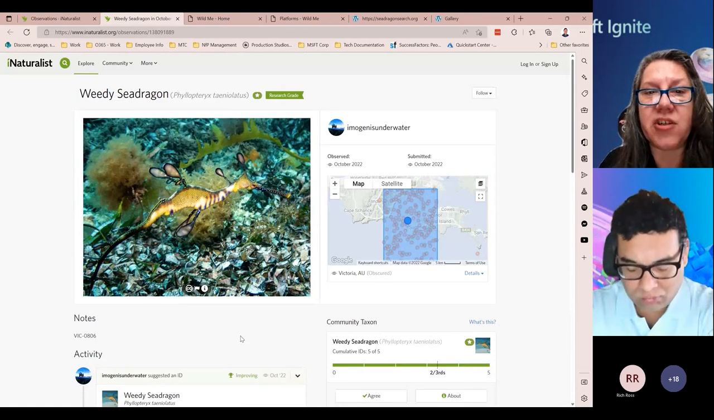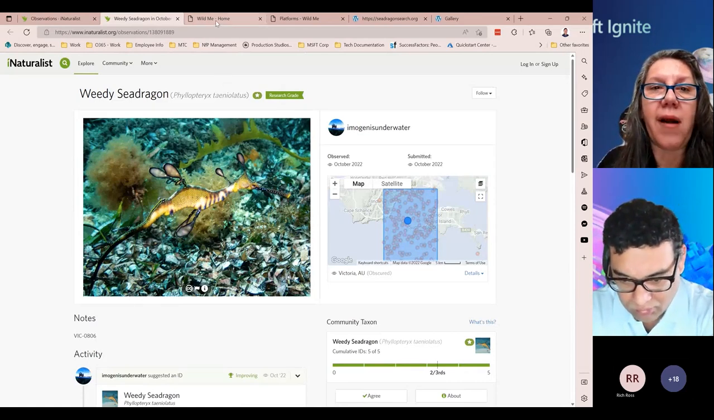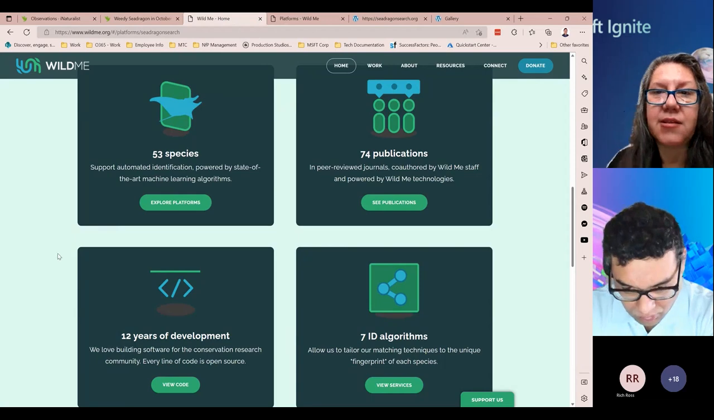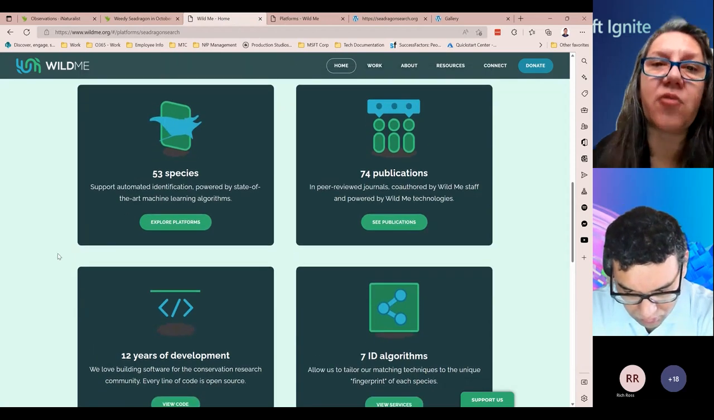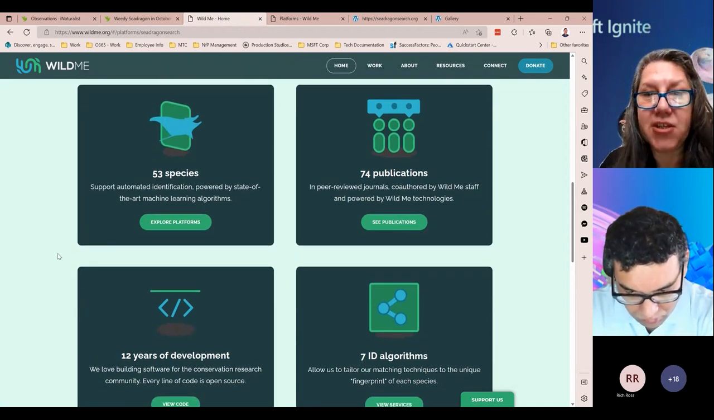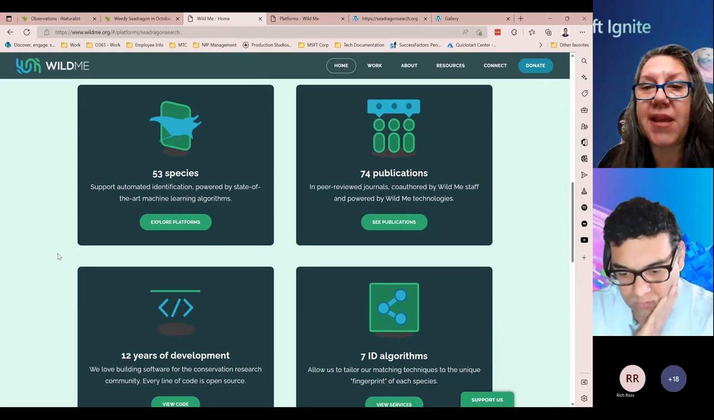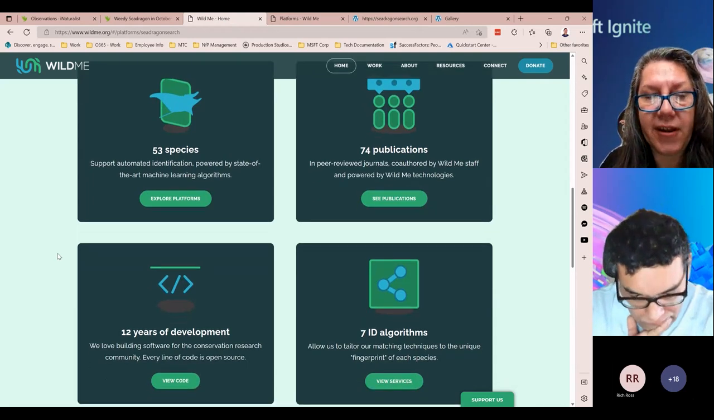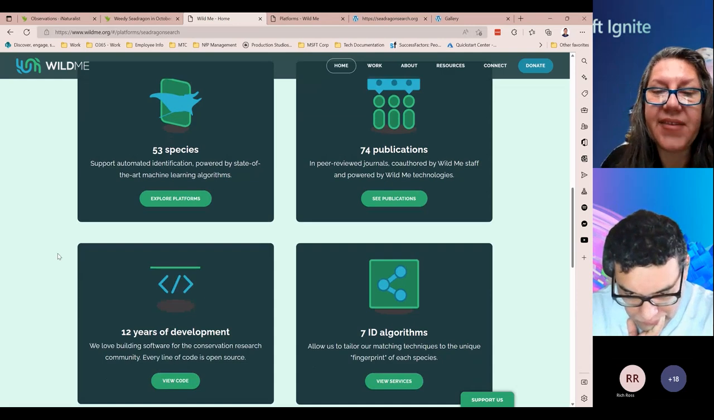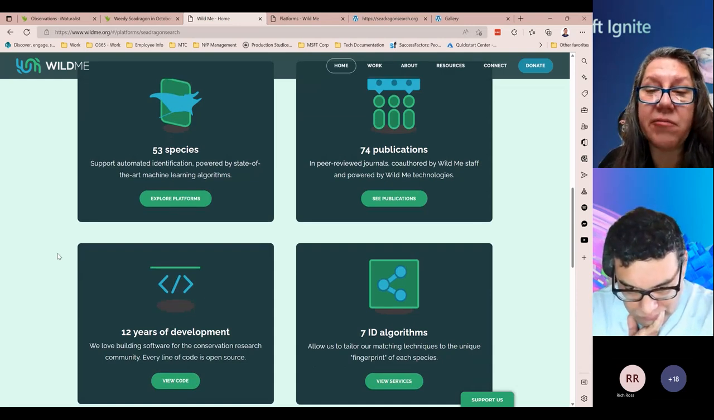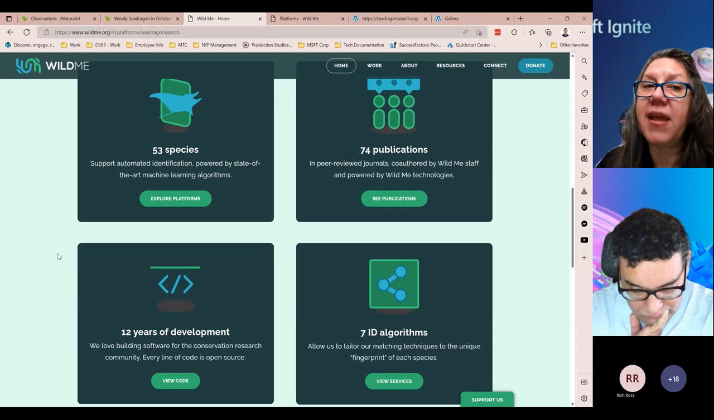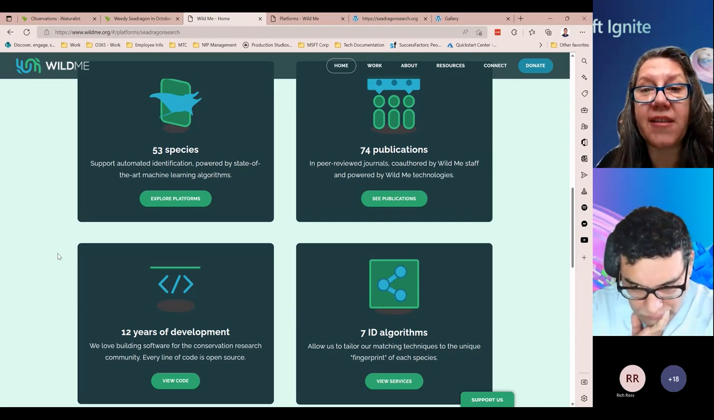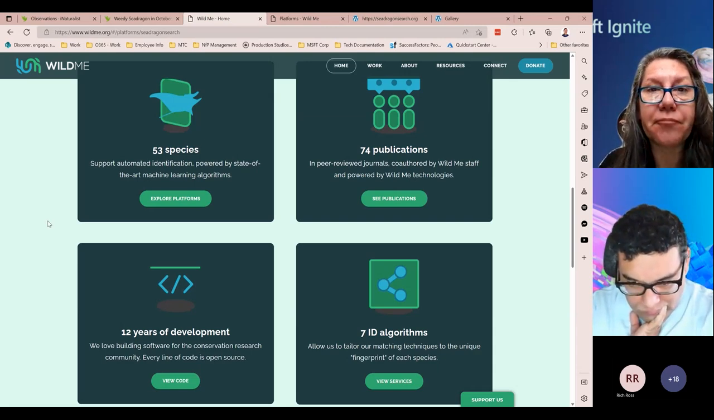But like I said, it's a bit more generic. If we look at Wild Me, you'll see it is very specific. At this point, they only track 53 species. They've done 74 publications based on the data they've generated. It's been 12 years in development, and they have seven ID algorithms, which are all open source. For anyone who's interested, you can go and look at the algorithms. They're all published in GitHub.